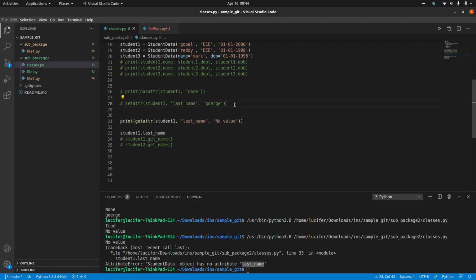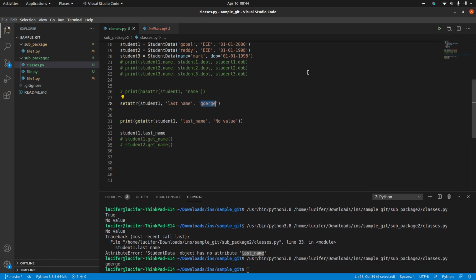But setattr is not like that. See, with setattr, we are setting this last name as George. Now if I print this, it will not throw you any error. We are just printing that value, last name. You got the difference between setattr and getattr?